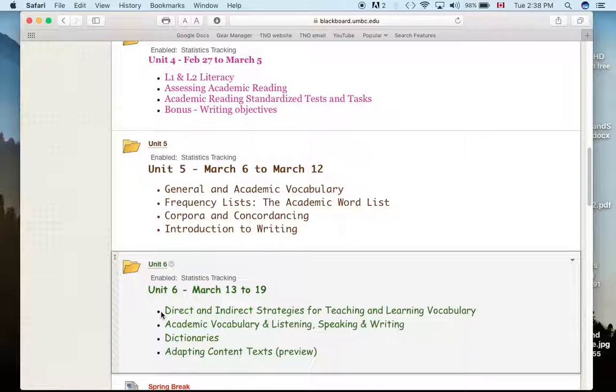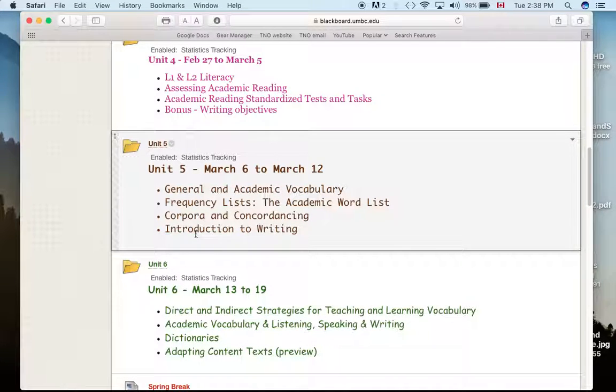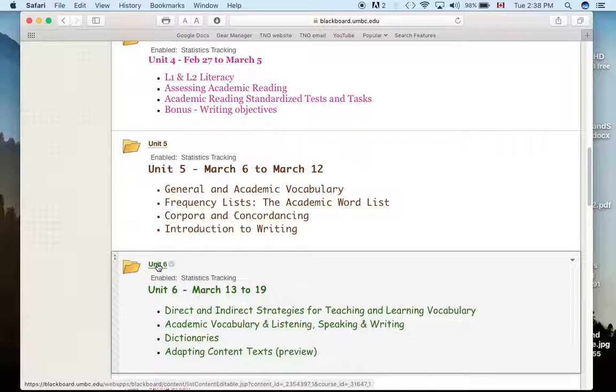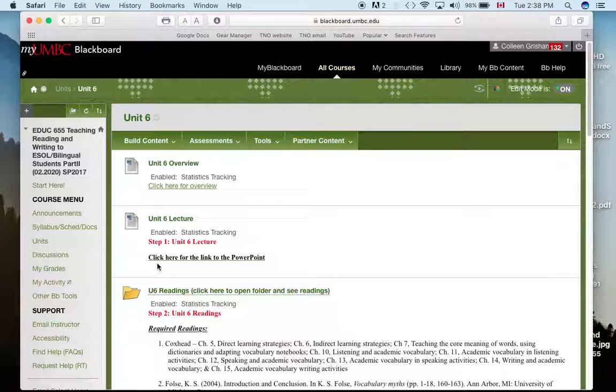teach vocabulary. We started it in unit number 5, where we talked about general and academic vocabulary, word lists, corpora and concordancing. So in this unit, we're going to continue on with that, but we're going to connect it to some other skills. So, of course, this is the overview.